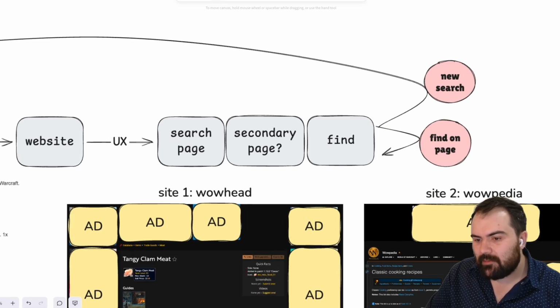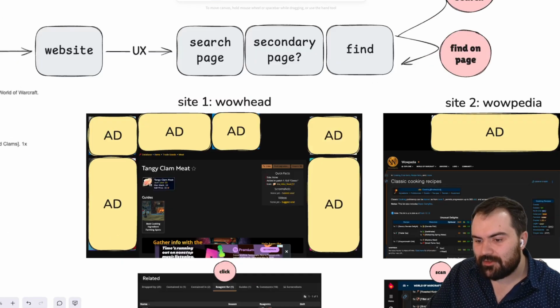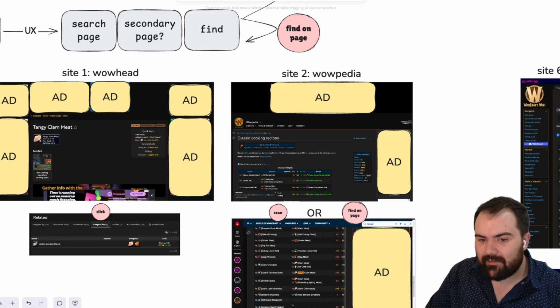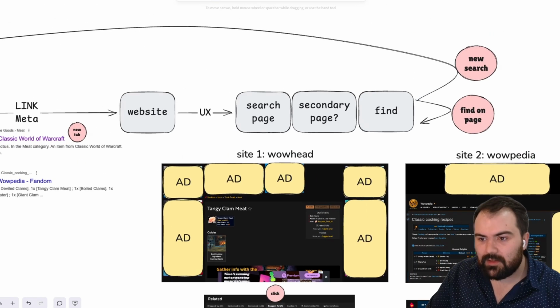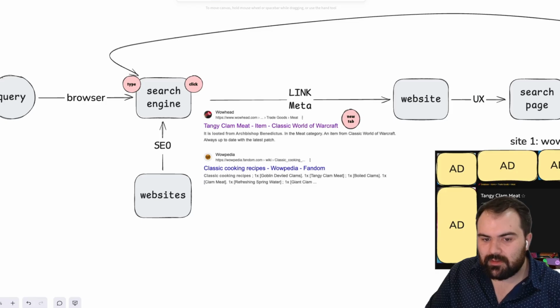I don't think it's very common nowadays that you would try to find it on the same page just because it's so overwhelming to navigate a lot of pages. You just came for one answer. You don't know the layout of the page. So you might just start a new search in any case.